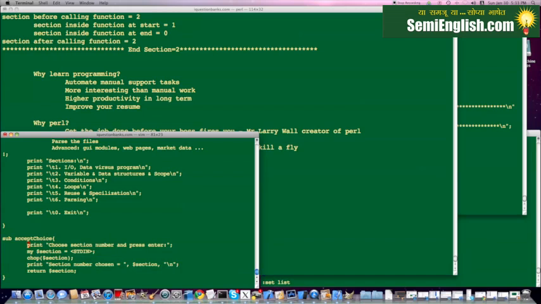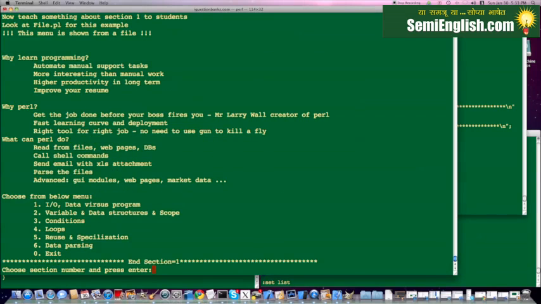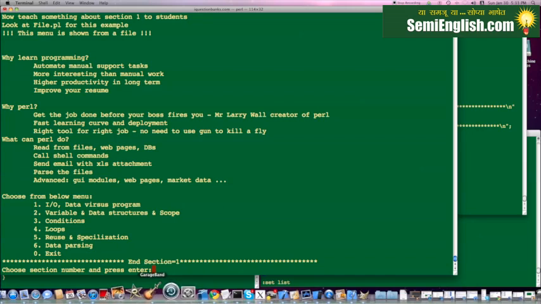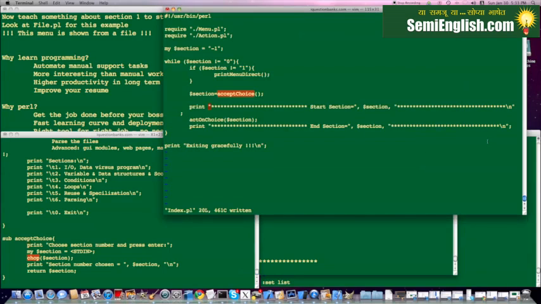So again, the next line says chop. Now what is chop? Chop is used to get rid of the hidden new line character at the end of the variable. Where is this new line character coming from? When you press 1 and then enter, you are actually pressing 1 and the new line character. That new line character is normally not visible, but it is there. To get rid of it, you use the chop command. This new line character is basically something like this, \n.